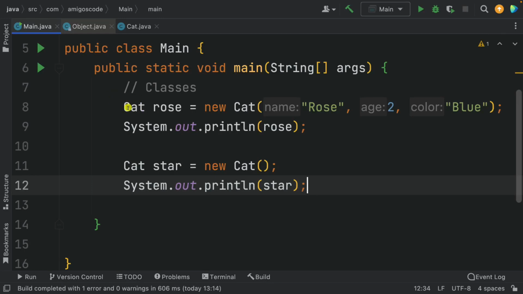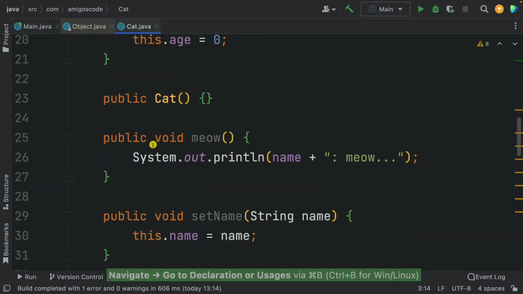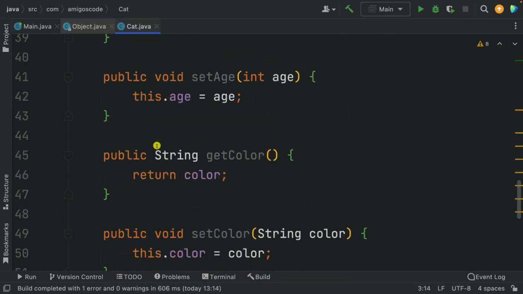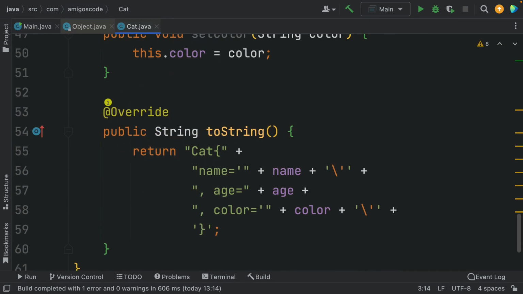We've come a long way in terms of building classes. So we have these properties, constructors, getters, setters, and also you've learned about toString. Now let me teach you about an important concept when it comes to comparing objects.